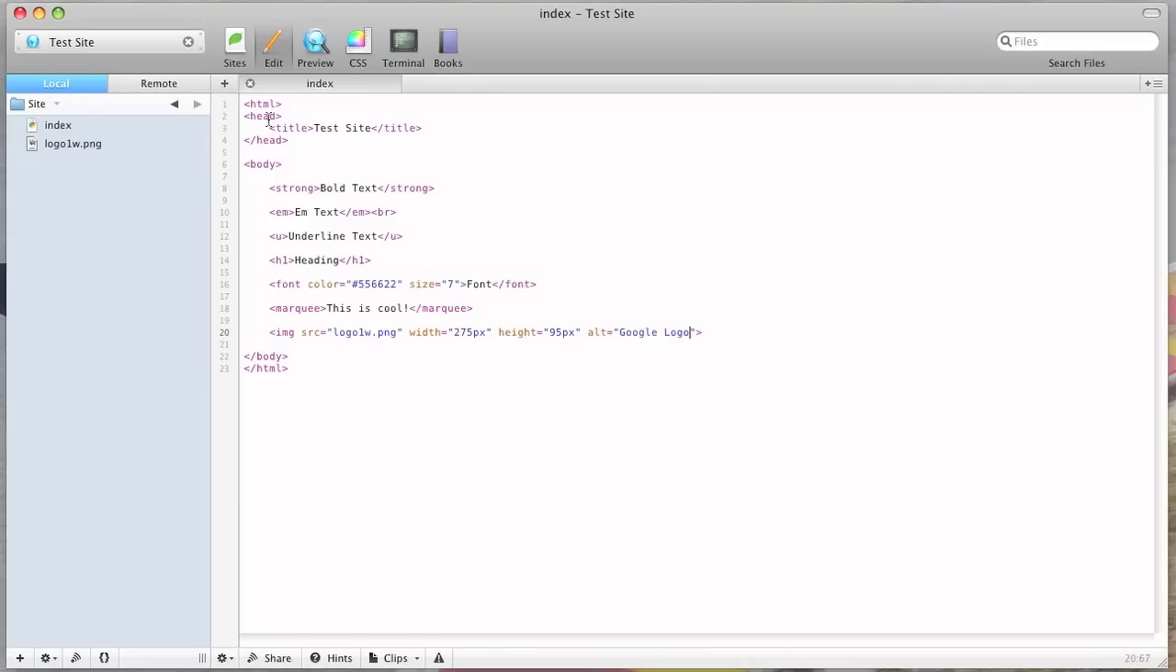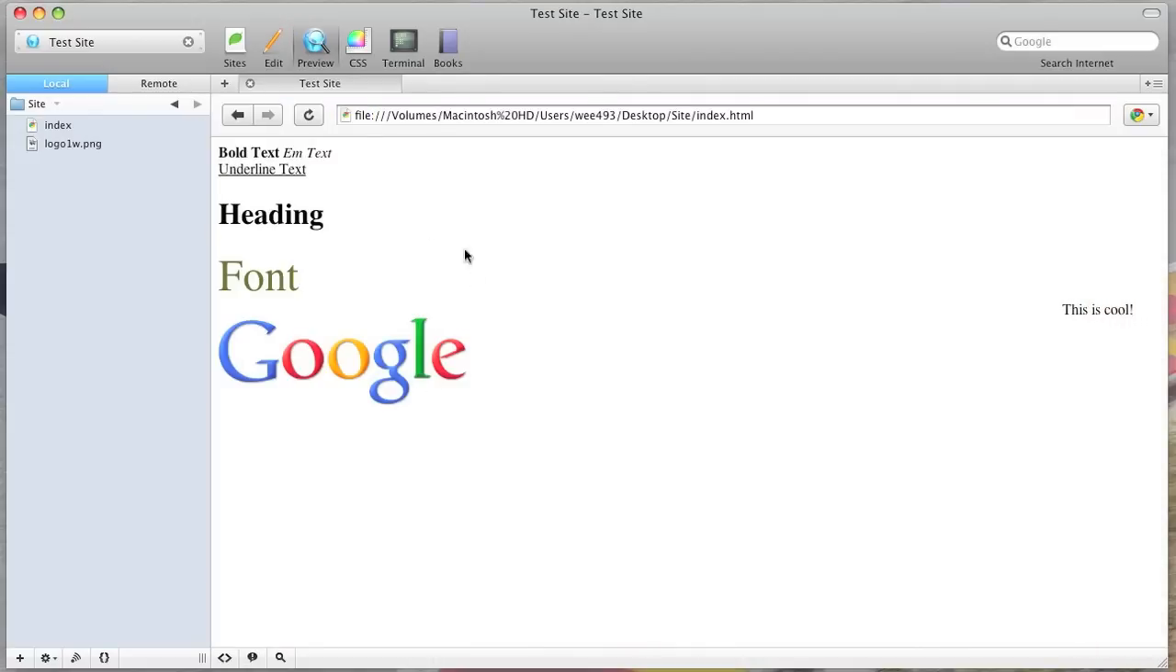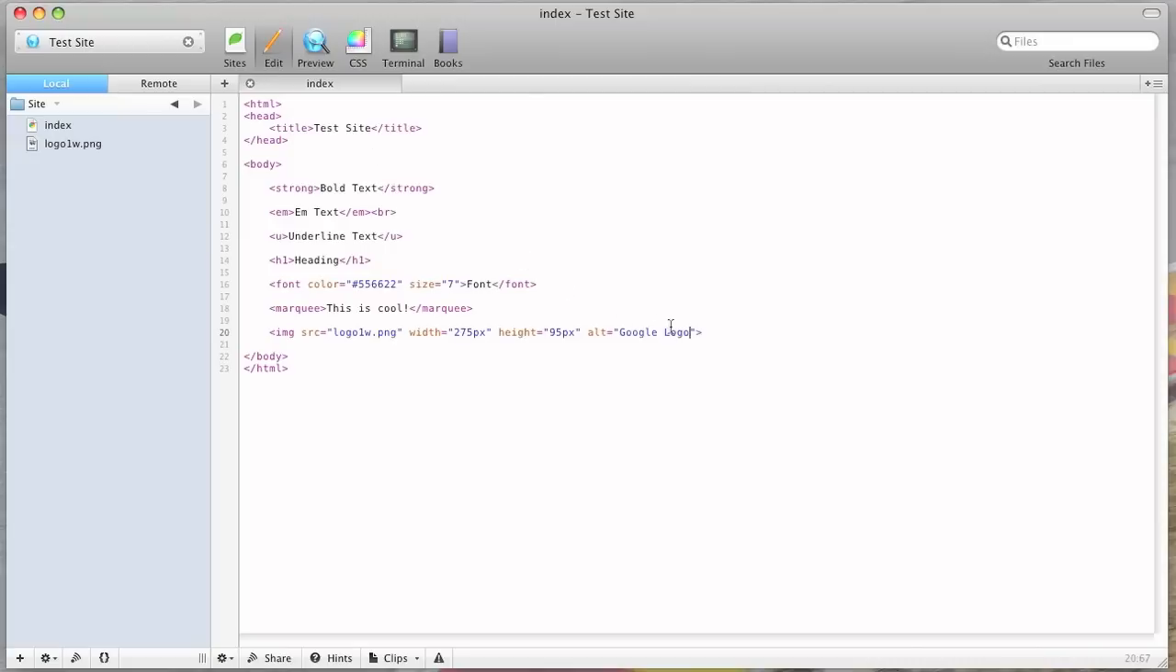So we can type in Google logo. You won't notice any difference. If you view the source, you'll be able to see it, but it's just something you should add if possible. It's not a big deal if you're just testing out at first, just learning websites, but later on it's good practice to do all three of these.